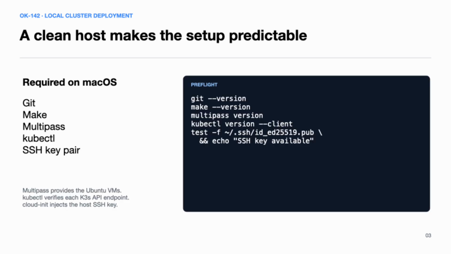Before we clone the repository, verify the host tools. Git retrieves the project. Make provides the documented command surface. Multipass creates and manages the Ubuntu virtual machines. Kubectl is the client we will use to verify both Kubernetes APIs. Finally, the makefile generates the cloud-init configuration from an existing public SSH key so that later SSH-based installation and kubeconfig retrieval can run unattended.